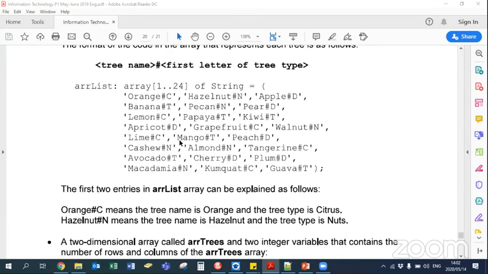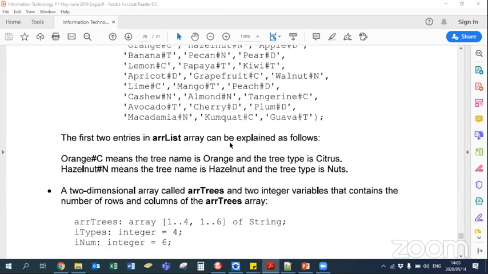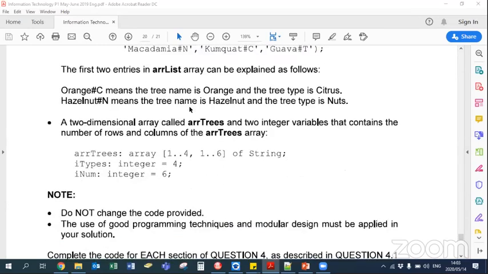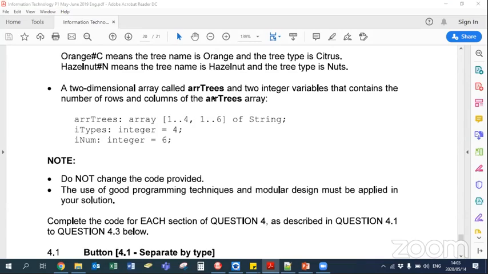Once you go through this paper, you would be able to see that this could also have been given in a text file. And then you read from the text file doing the question the same way. So then they just give you a description here of what the list means. So macadamia is the name of the tree, then a hash, and then the N stands for that it's a nut tree.